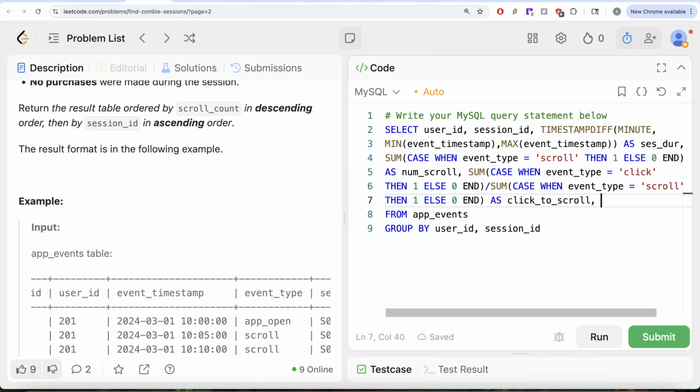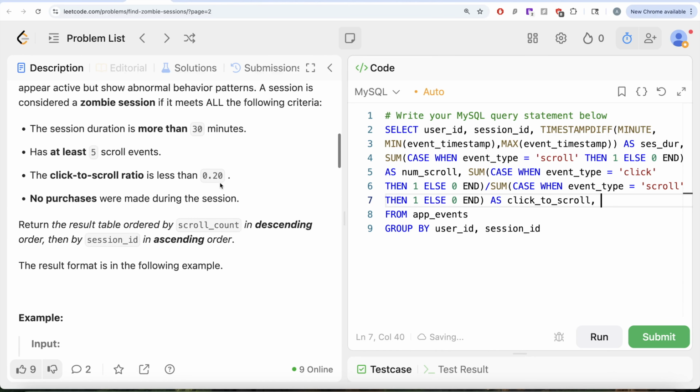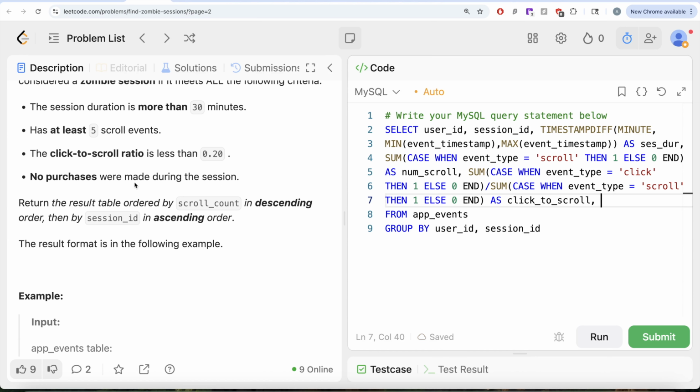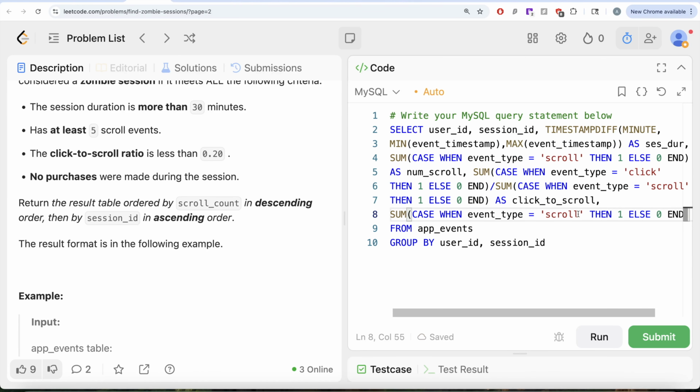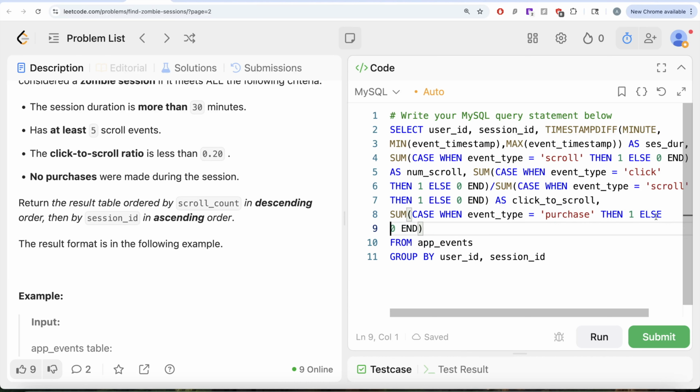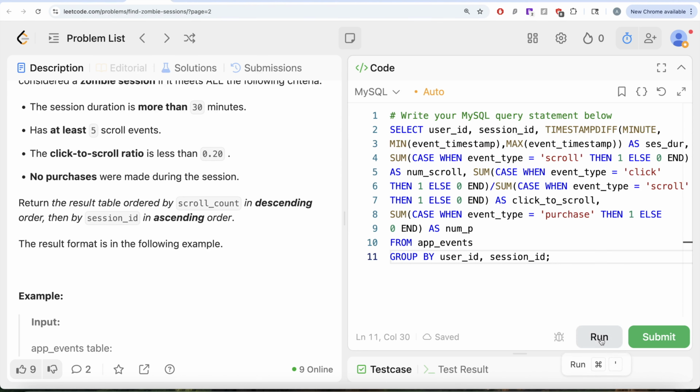Okay, and finally what we want is, we also want the number of purchases to be 0. So we can simply use the same logic and say, let us do, when your case event type is equal to purchase, then you return me 1, else you return me 0, and let's alias this as number of purchases. Okay, let us go ahead and run this. Let's see what we get in our output.